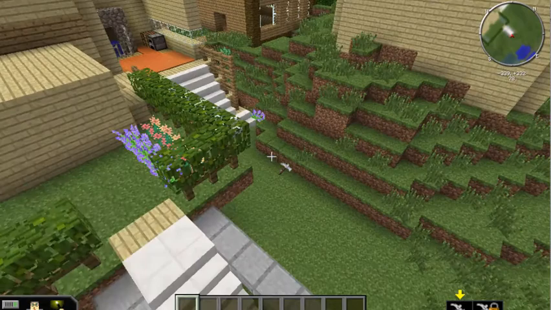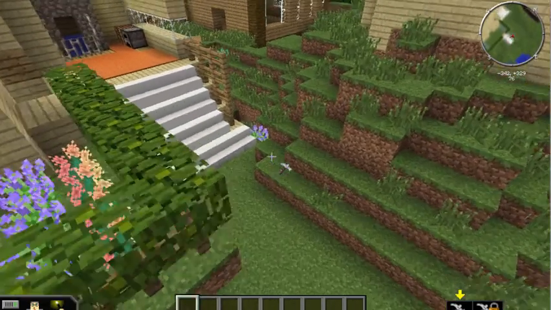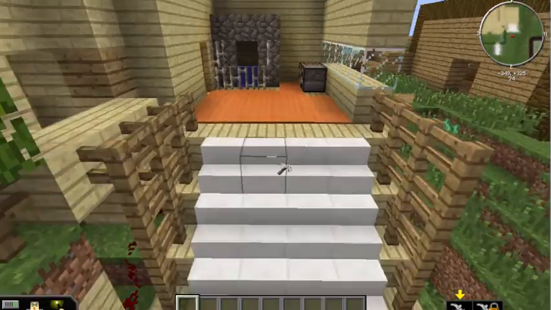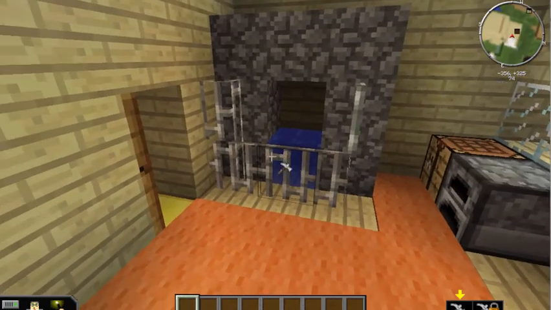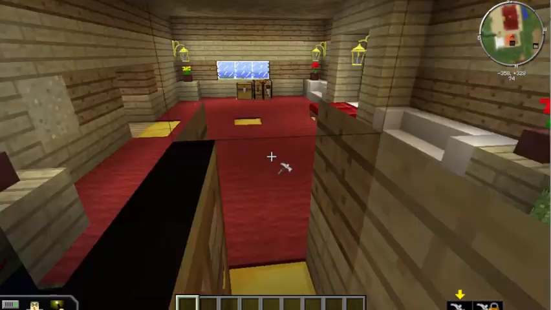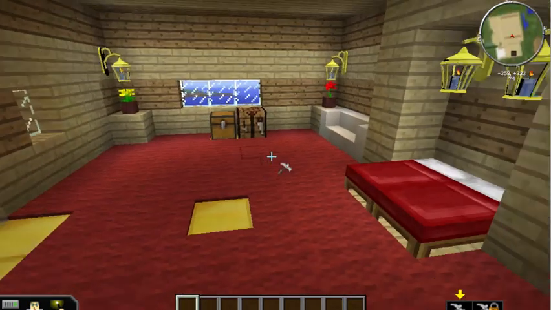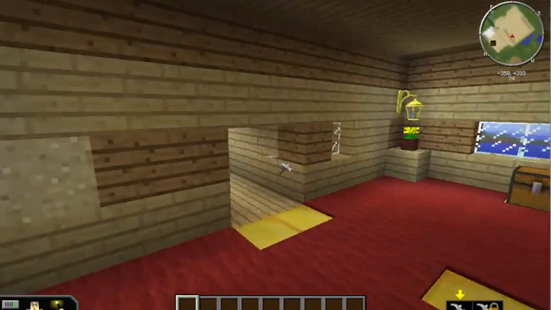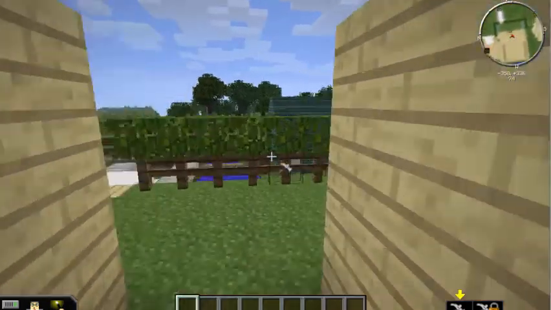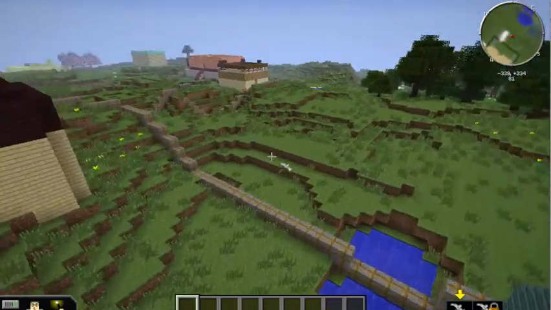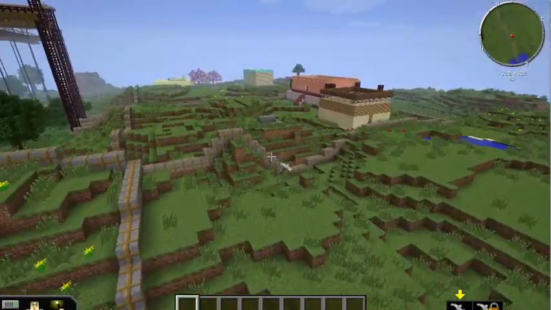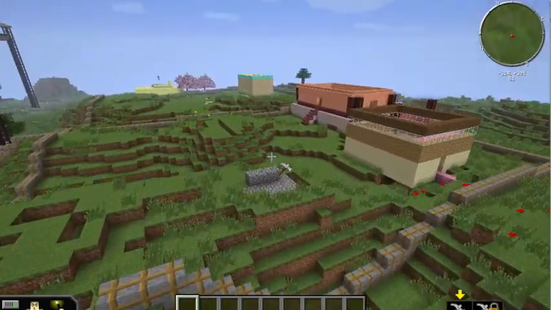This is a really interesting house here. I can walk in. They've got some nice steps. They have a little entryway. If we walk inside, you can see their decorations. Different areas have houses in different states of completion.